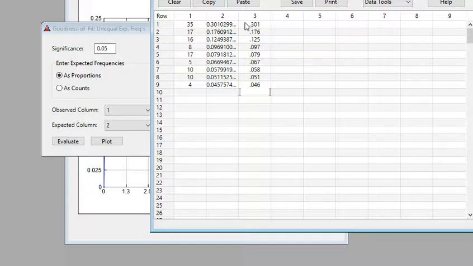Do they? Oh, hey, cool. Does this column add up to 1? Yeah. Really? Oh, perfect. Excellent.